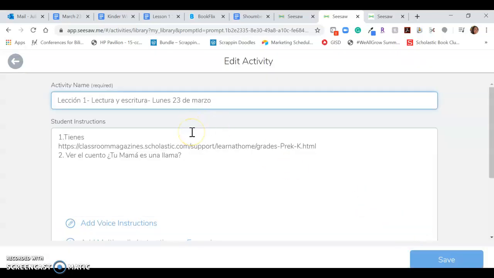So the way I'm organizing it for my parents is this. Every day they're going to have 5 lessons, 1 lesson per subject area. So I'm going to label this Lección 1, Lesson 1, Reading and Writing, and then the date, the day that I want them to do the activity. So this is for Monday, next Monday.